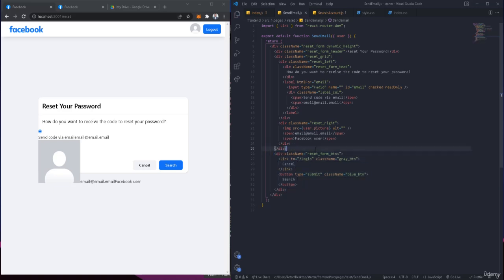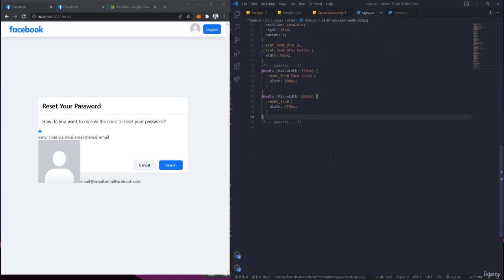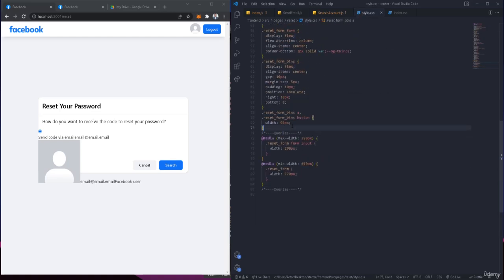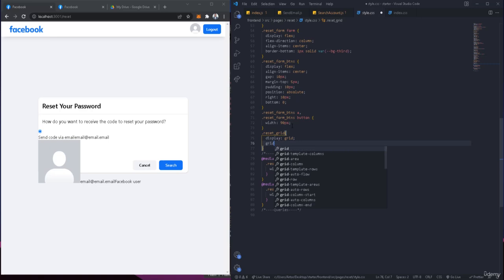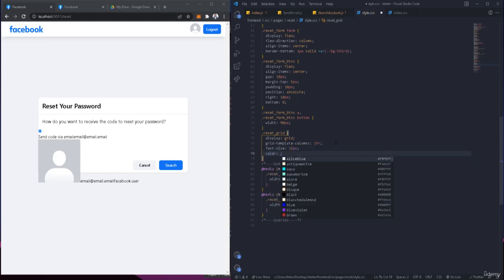For better organization, let me just go now to the size and continue with the size. So let's go before the queries and then reset grid. This is going to be simply display grid and grid template columns. In the beginning, in the smaller screen, it's going to be 1. So just 1, and then at a certain width of the screen we're just going to make it 2. In the beginning, it's going to be 1 column. Then we're going to have a font size of 15 pixels, and then a color of var color secondary.